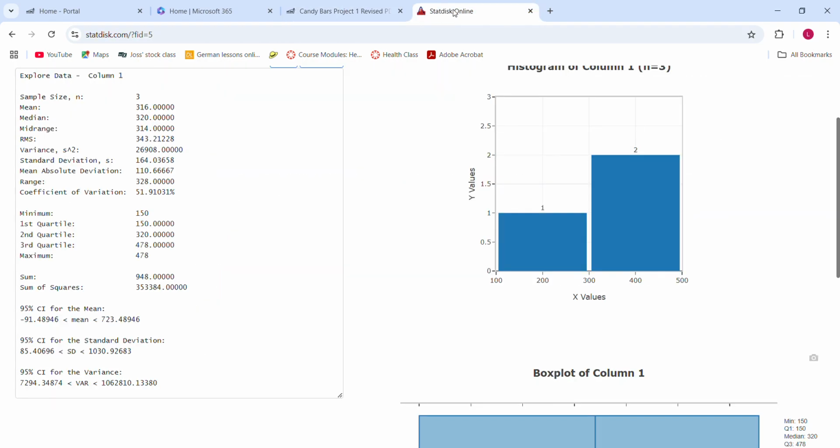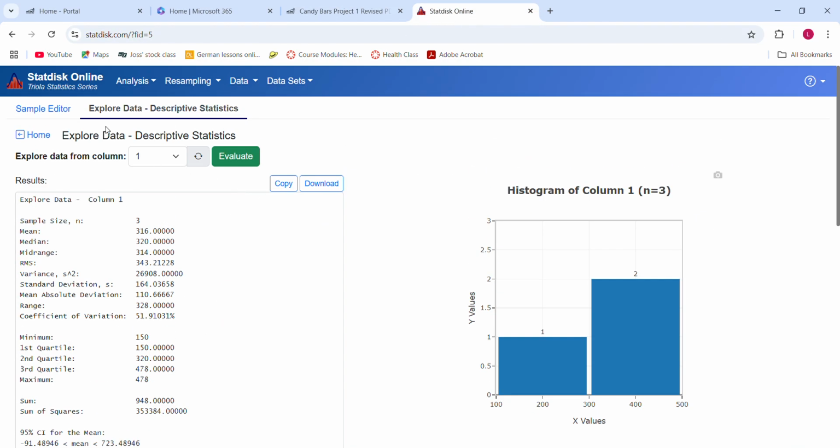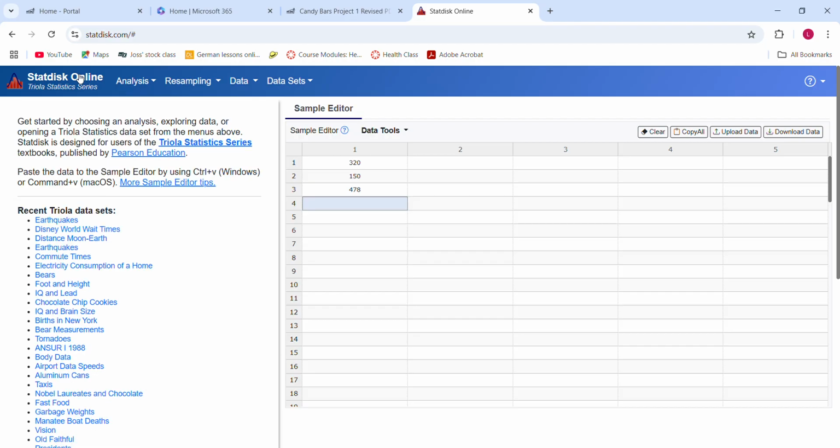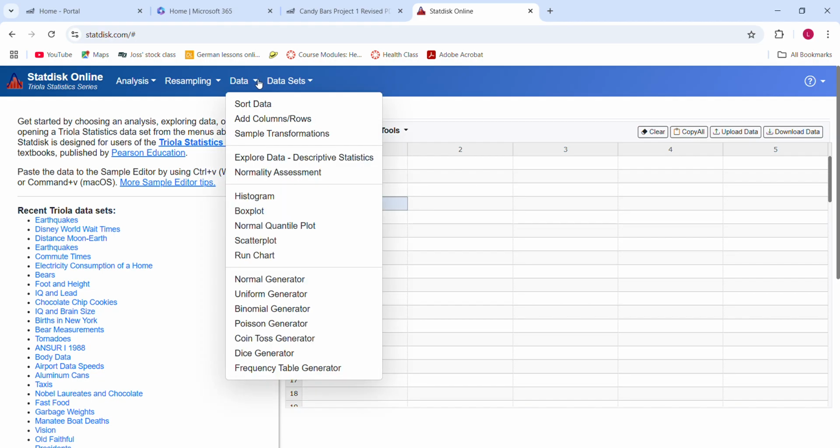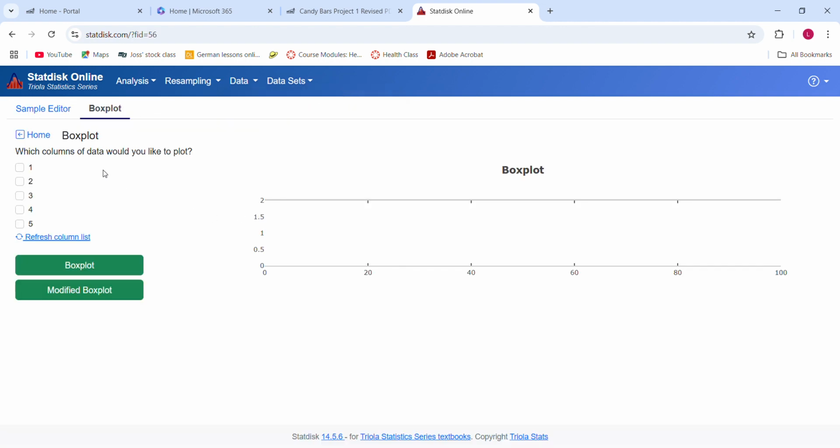So again, going back to StatDisk, I will select StatDisk Online in the upper left-hand corner just to get back to the home page. This time we were asked to make a box plot. It does say do not include fences, and it's not a modified box plot. So if you hit select data again, the drop down, you'll notice that underneath histogram, it does say box plot. So selecting this, you would select where your data is.